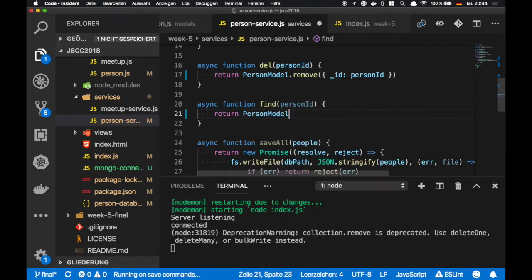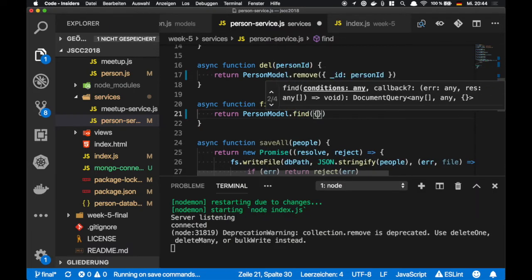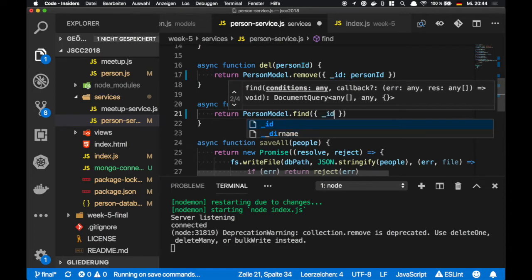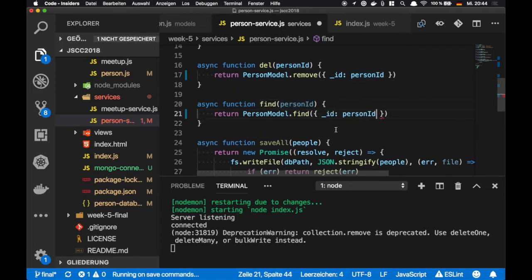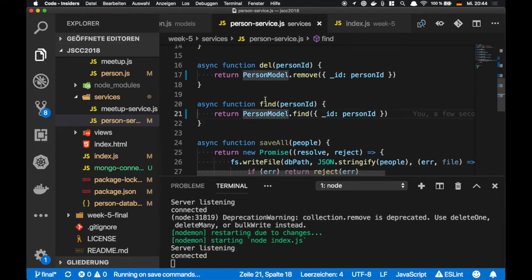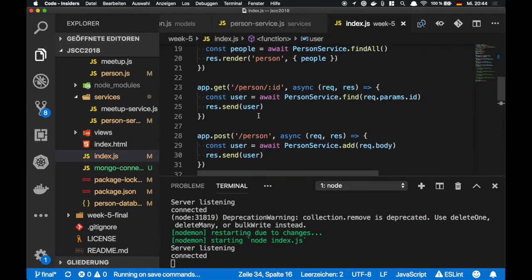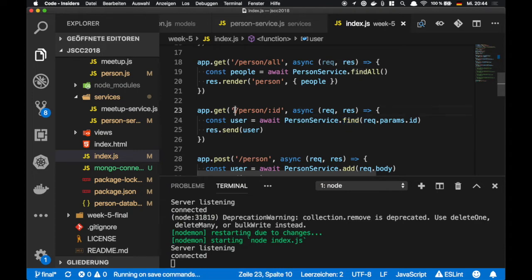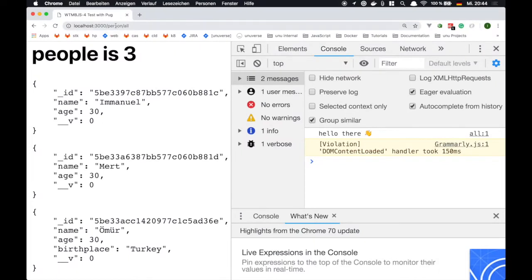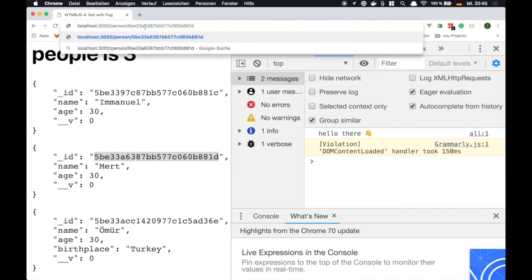Person model dot find. Then again, condition, and underscore ID is the person ID here. So we will find all people that have this ID. Let's see how the endpoint looks. This is the find function. It is used here. Again, we have a get endpoint, which is nice, so we can just use it in the browser, which takes again an ID. So we have person here, and I only want this person here. I'm going to copy the ID and paste it in here.